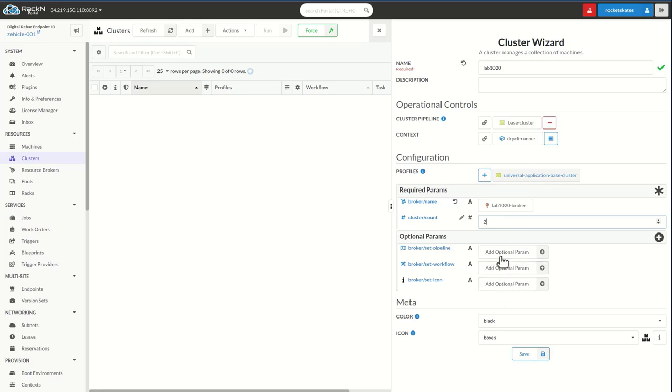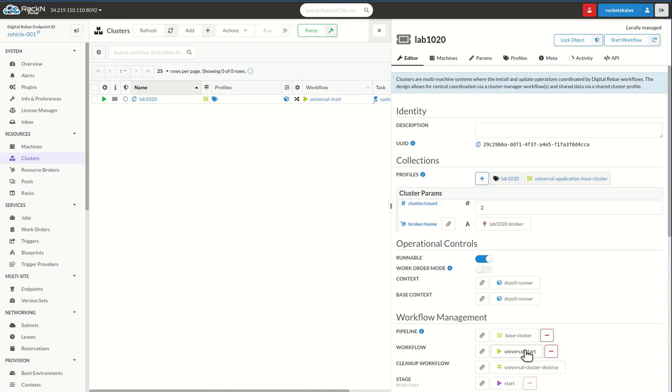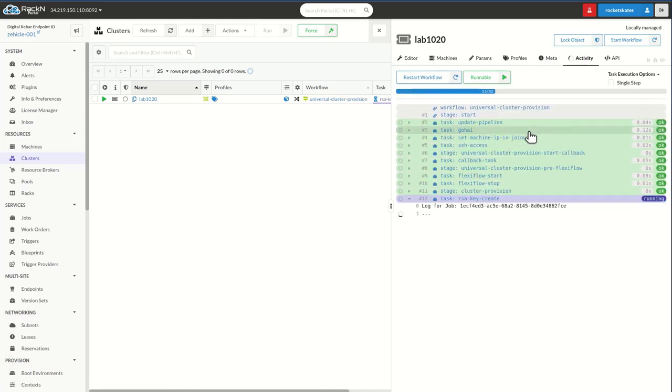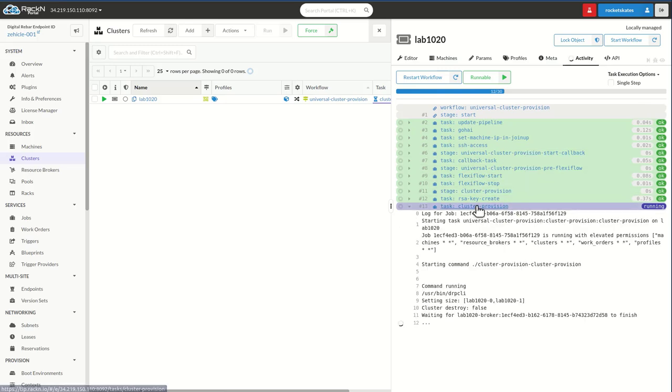We're going to leave these additional options open. Those are discussed in later labs. Once again, setting our icon to something distinctive. I'm going to go ahead and hit save. If we watch our activity view here, you'll notice we're running through the pipeline until we get to cluster provision.